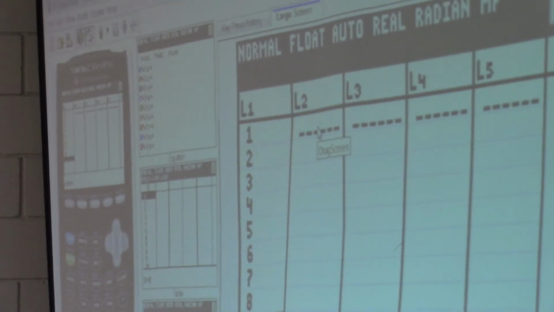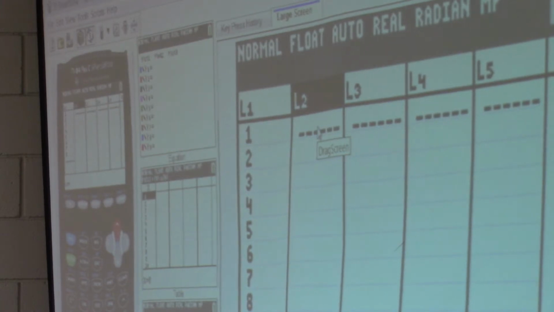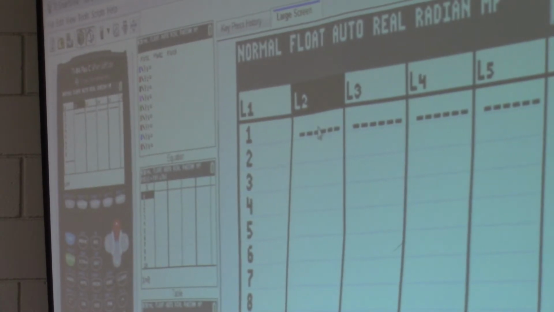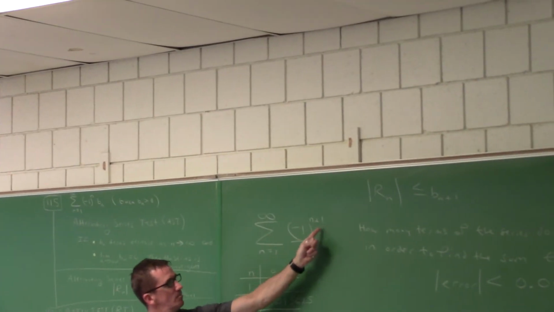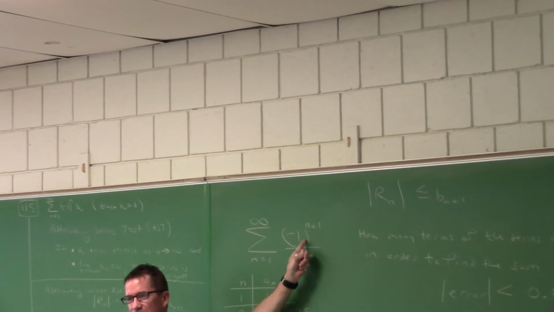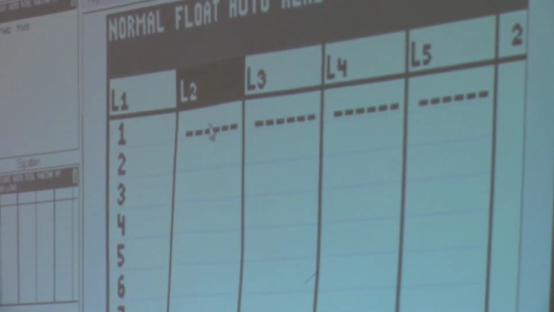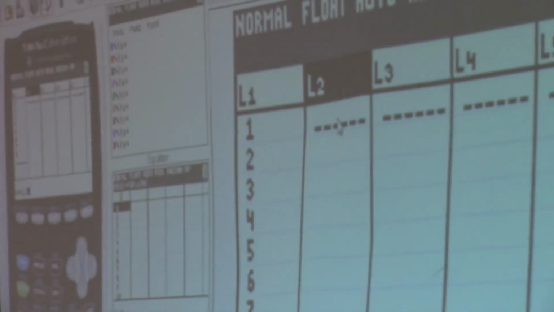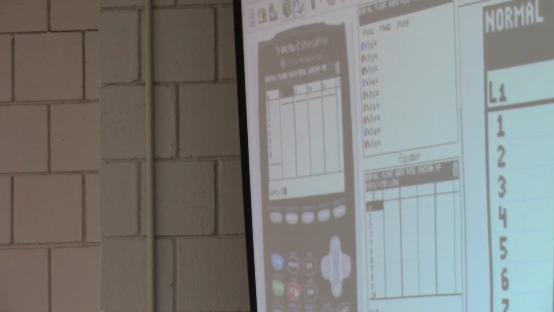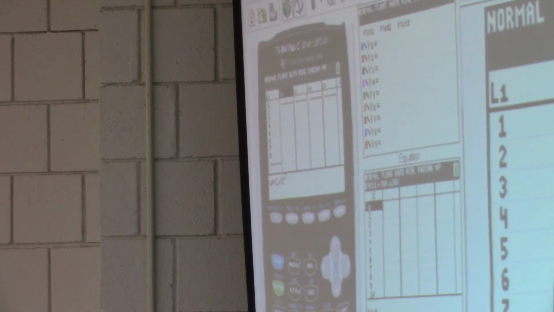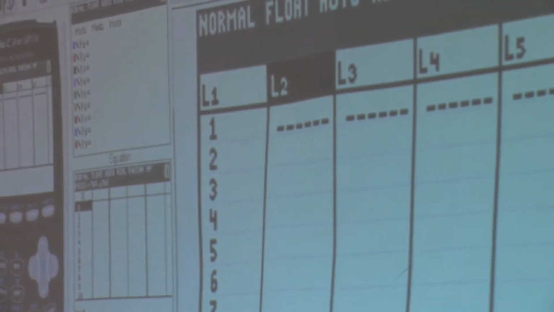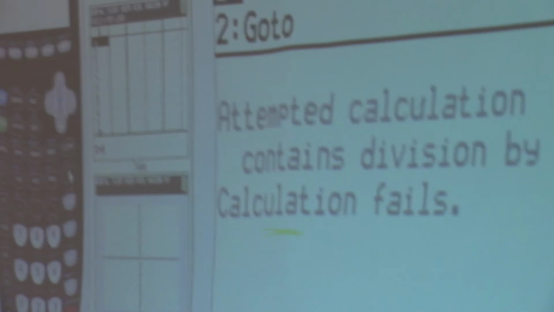I'll go over here, I'll right arrow. I'm going to up arrow into this L2 and I'm going to type, what's the formula? It's (-1) to the n plus 1. Do I have to write that? I don't have to type that. I really just got to do the 1 divided by n to the 6. So that's what I'm going to type. I'm just going to hit 1 division, and then I'm going to hit that x variable raised to which power? Raised to the 6. And just do that.